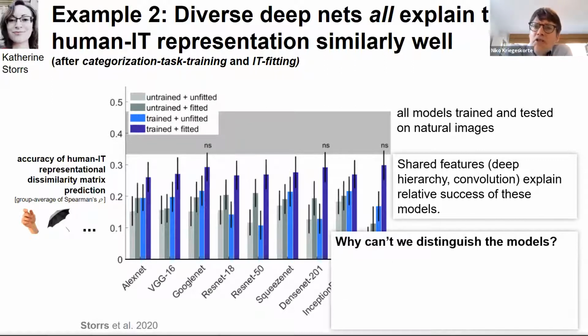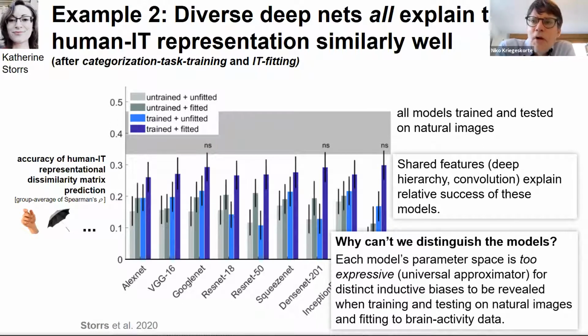So why can't we distinguish the models? Well, each model's parameter space is too expressive here. It's a universal approximator for the distinct inductive biases that these models do have to be revealed when we're training and testing on natural images and then fitting to brain activity data. So despite our doing the statistics correctly here, we're using cross-validation, we're using independent image sets, there's nothing wrong with the statistics, but the flexibility of the models means that for natural images, they end up making all similar predictions.